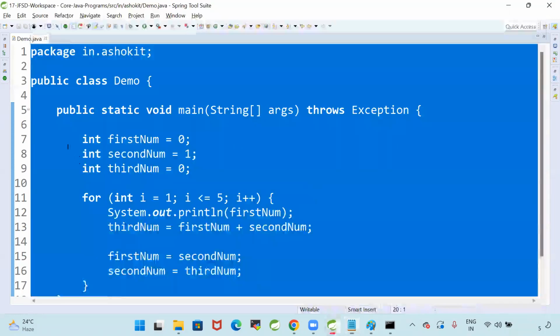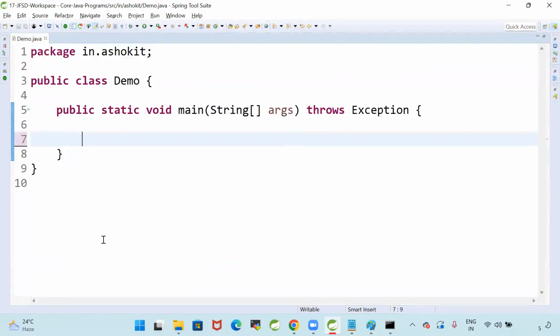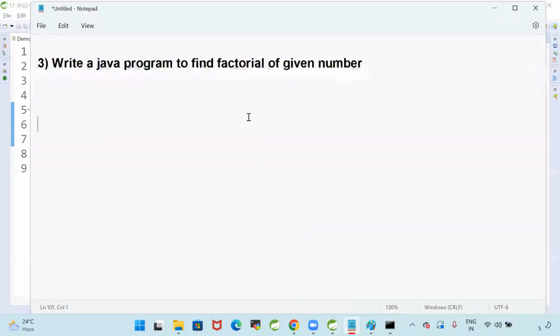See here. First of all, what is the meaning of a factorial? Multiplication from 1 to the given number. So write a Java program to find the factorial of a given number.